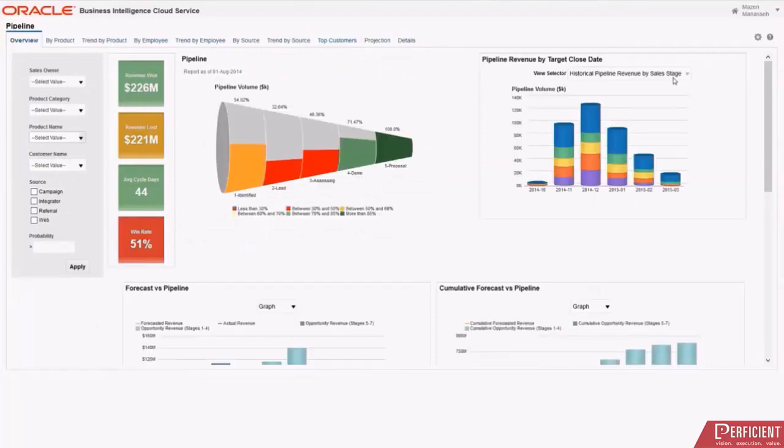So now that we've seen how an individual sales rep can use this, I will move on now to the second scenario and talk about how a VP of sales or a sales manager can benefit from a dashboard like this. So I'm now a VP of sales, and I want to see how healthy my pipeline is for the whole organization that I manage.